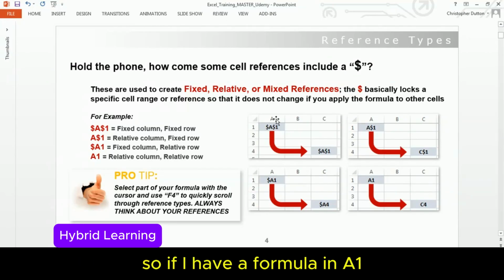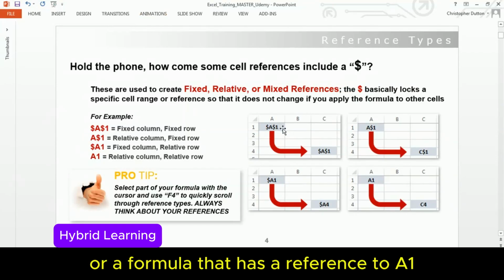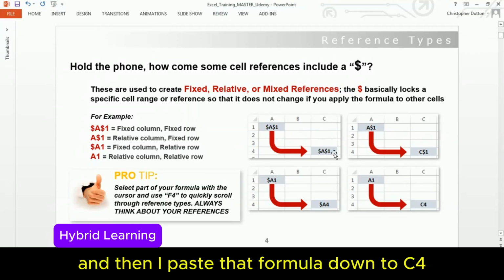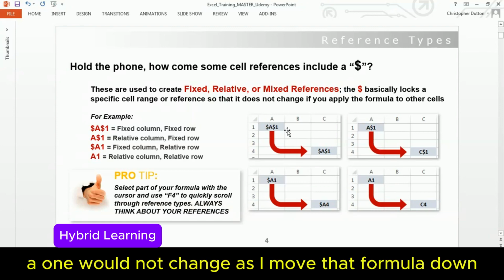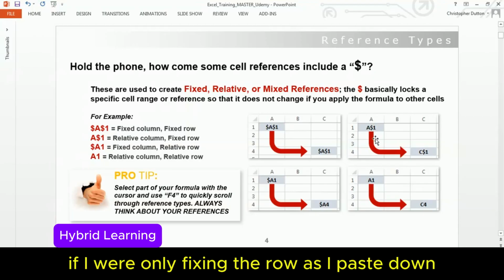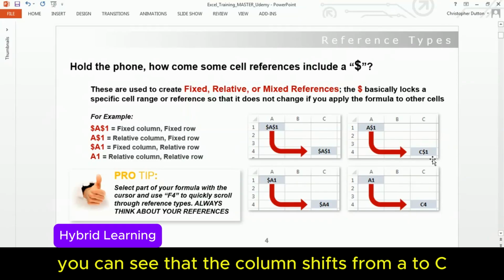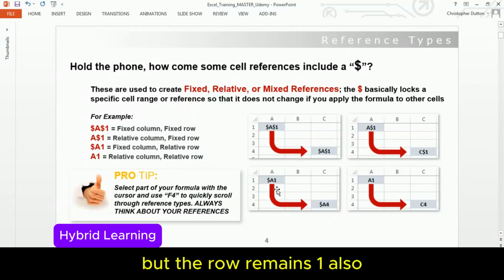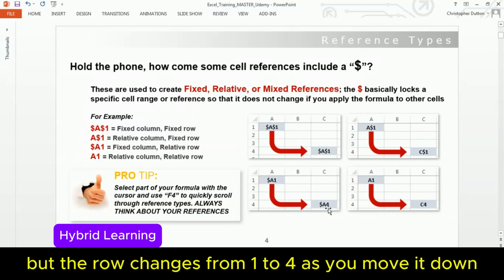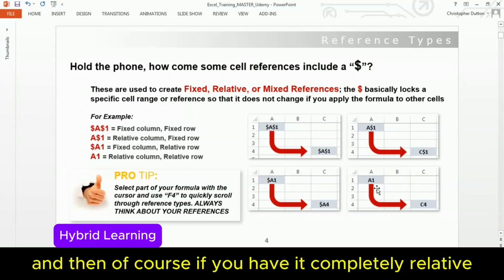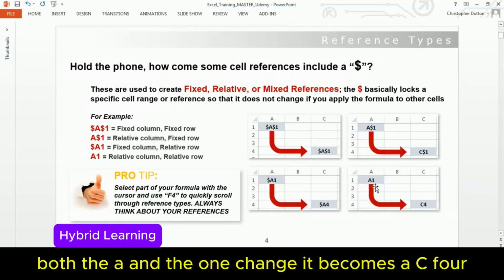So it's a little tricky to wrap your head around, but let's try to visualize what's going on here. So if I have a formula in A1 or a formula that has a reference to A1, and then I paste that formula down to C4, if my reference was completely fixed, A1 would not change as I move that formula down and over. If I were only fixing the row, as I paste down, you can see that the column shifts from A to C, but the row remains 1. Also, if I just fix the column, the A stays the same, but the row changes from 1 to 4 as you move it down. And then, of course, if you have it completely relative, both the A and the 1 change.